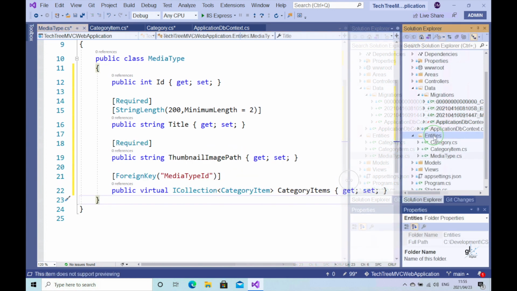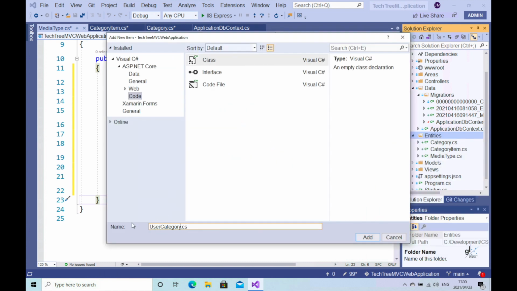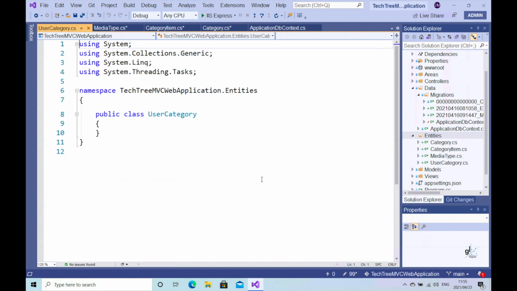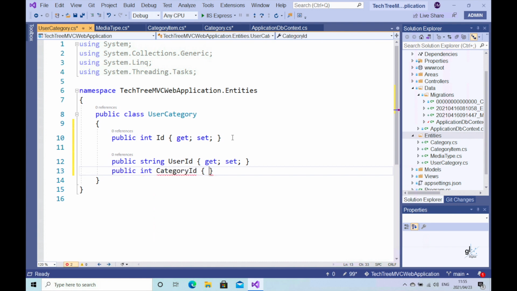So let's create a class named userCategory. Let's create an ID property to represent the primary key field. Let's create a user ID property of type string. And let's create a property named category ID, which is of type integer.